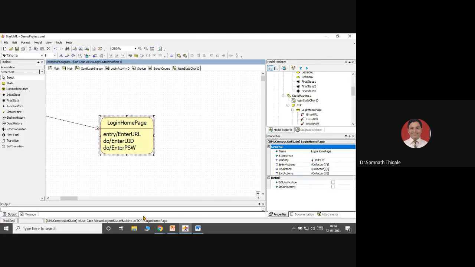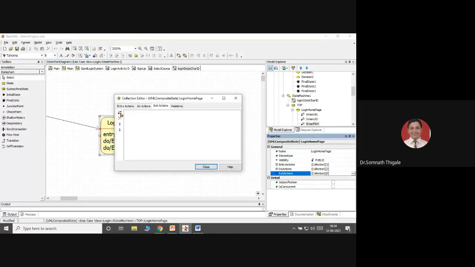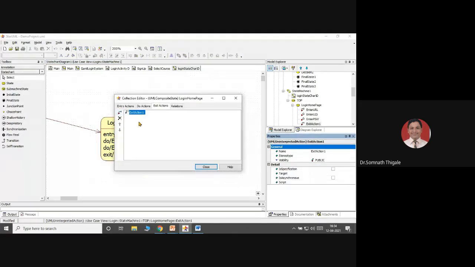Okay. Now, how will you move from the login page to another page, to another state, by performing the exit option? So what is the exit option over here? That I will add here. Select this exit action. Exit action is simply you will click on the submit button. By mistake, I added it. Edit it. Then simply click on the submit button.